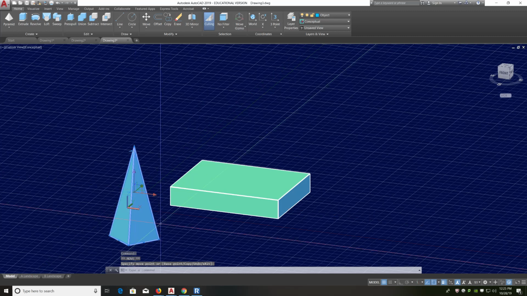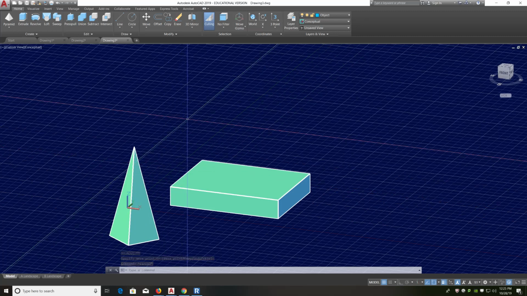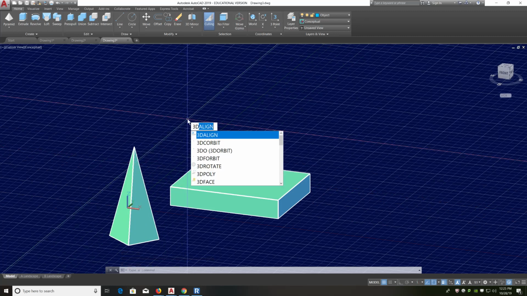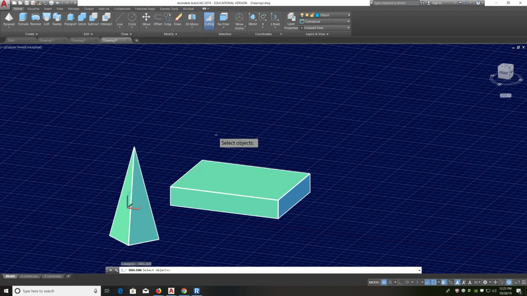I'm going to use an align command. The align command is actually a 3D align command, and you have to start it that way, 3D. Mine pops up as one of the first ones, 3D align. I'm going to left click on that. And it first asks me to select an object. So I'm going to select my pyramid. That's the object that's moving. And after I'm done selecting objects, I'm going to hit enter.